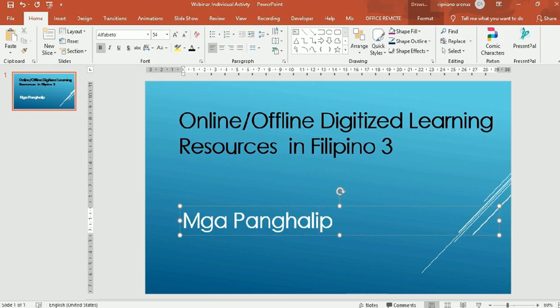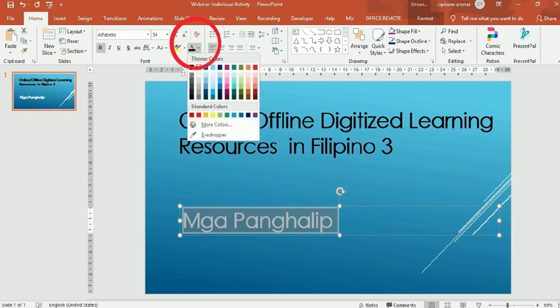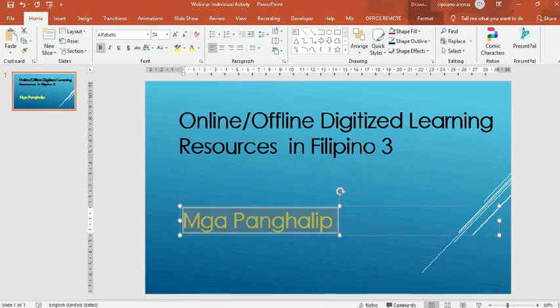Do the same process on the second text box. Highlight first the text, and then let us click font color. To choose more, click drop down arrow, and then choose your color. That is how to put color in our font.